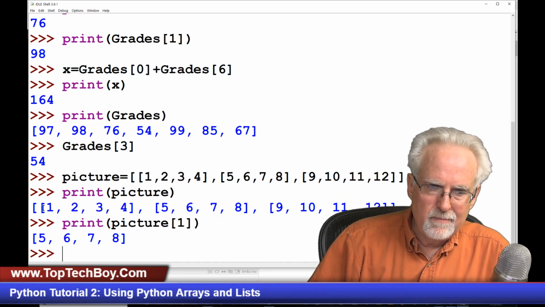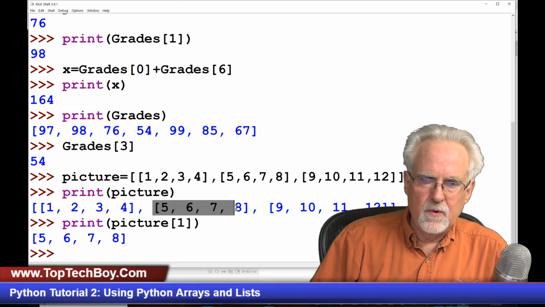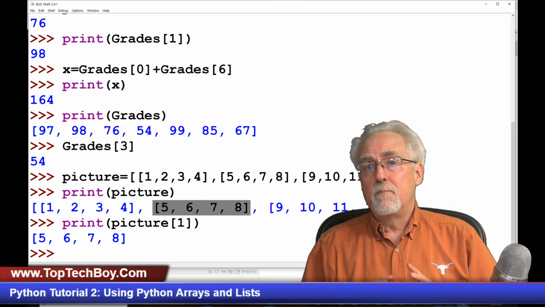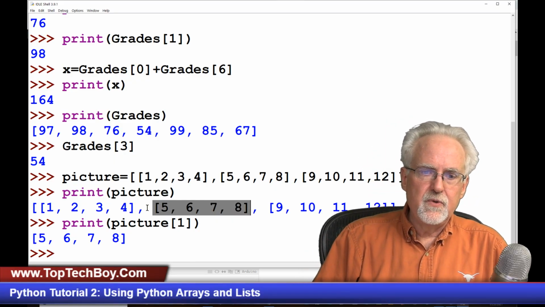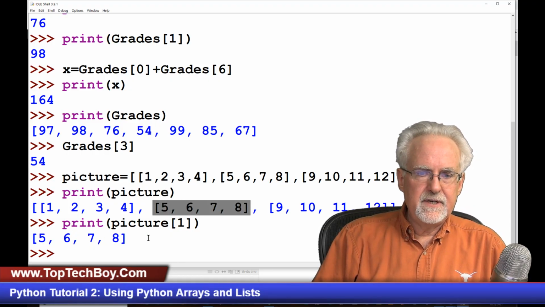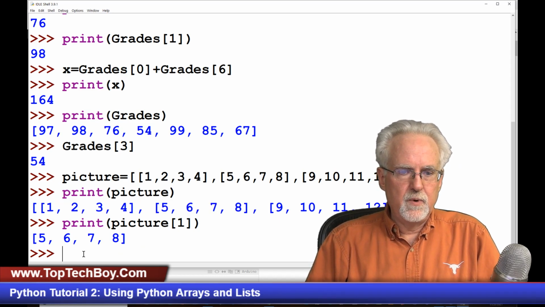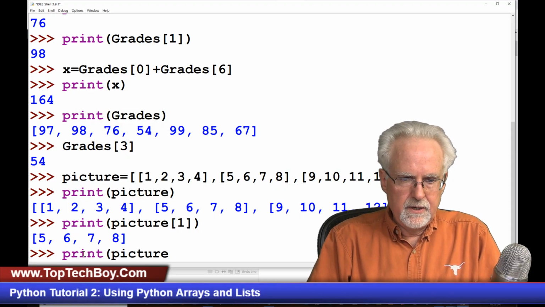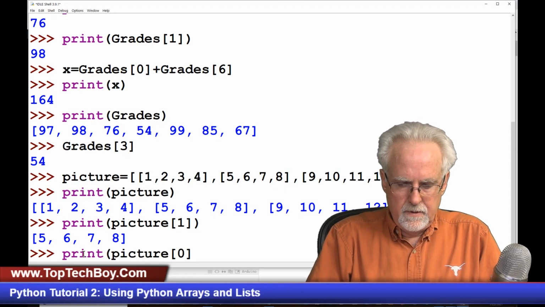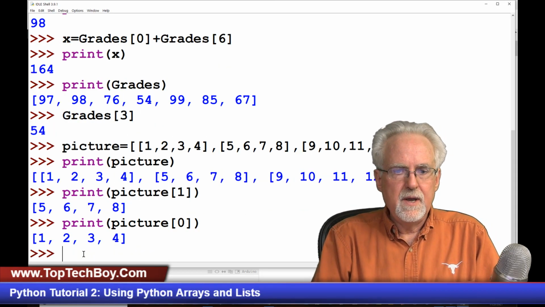You would be wrong, because this is the 0th row, and this is row 1, because again, programming languages and programmers start counting at 0. So row 1 would be this one, and that is 5, 6, 7, 8. If we wanted the actual first one, it is the 0th one. So we would say print, and then I would say picture of what? Picture of 0, like that. Okay, and that's 1, 2, 3, 4.